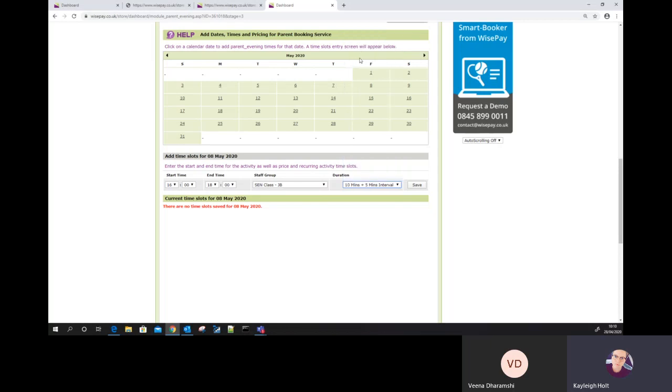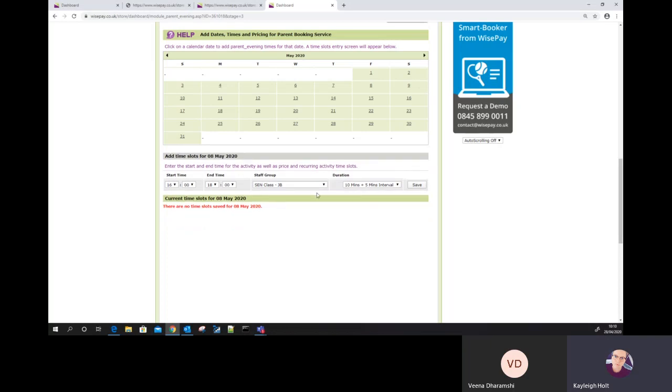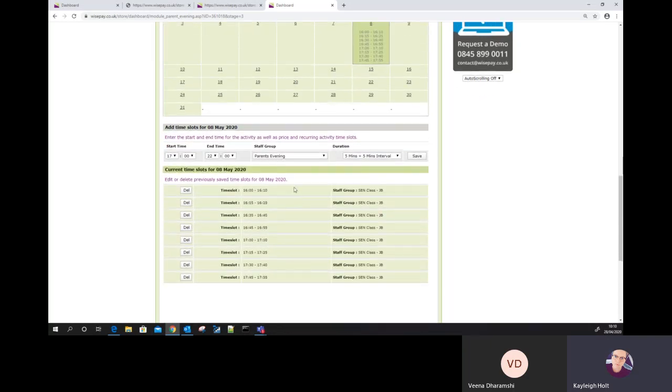So if we go for that one, just to show you what that would look like, we're going to give 10 minutes to each student. Now if I select save, what will happen is all of these time slots have now saved.